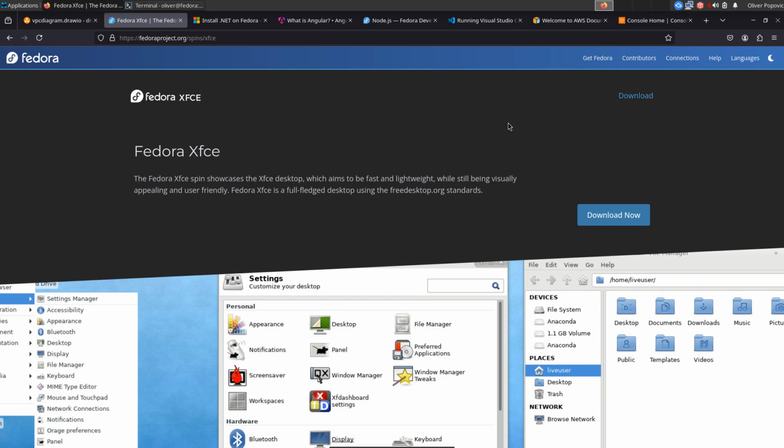To build and deploy a web application, you'll need a local computer with an operating system installed. I personally prefer using the latest version of the Fedora XFCE Linux distribution, which you can download from this website. However, feel free to use Windows, Mac OS, or any other Linux distribution you're comfortable with.